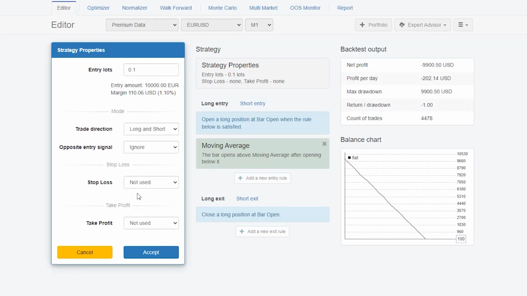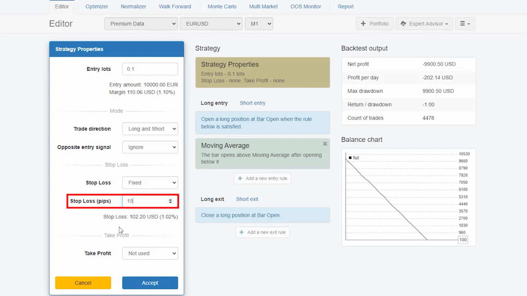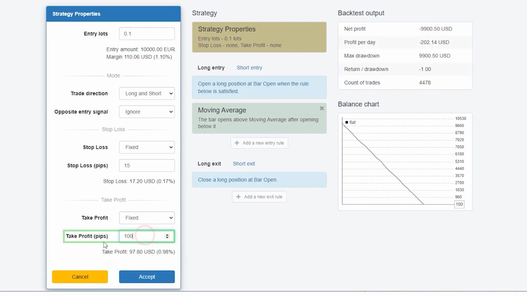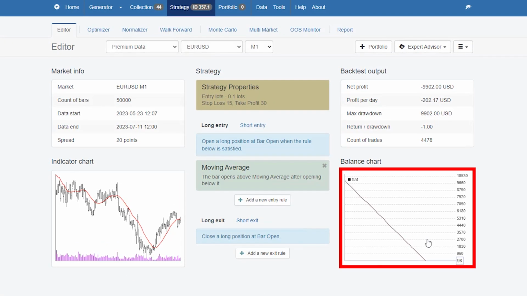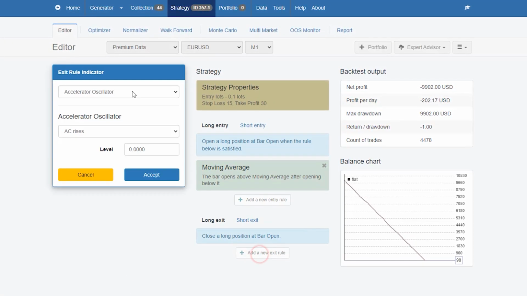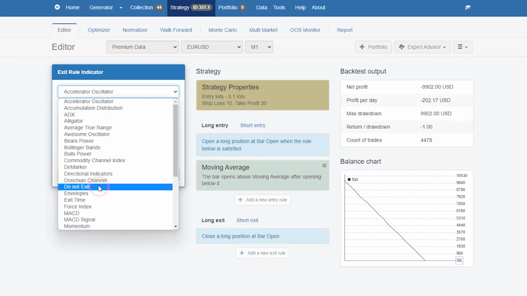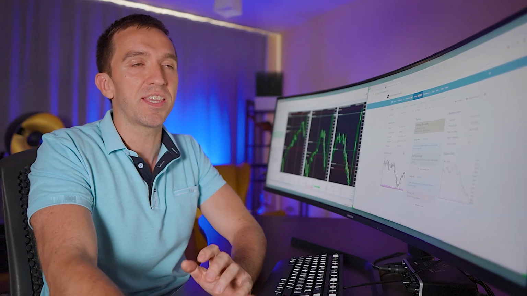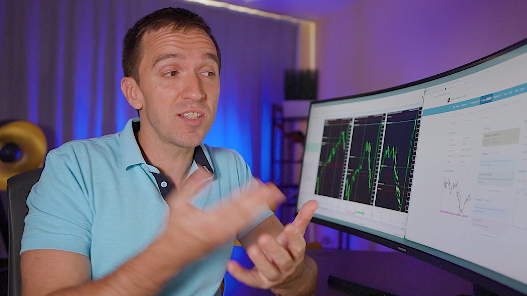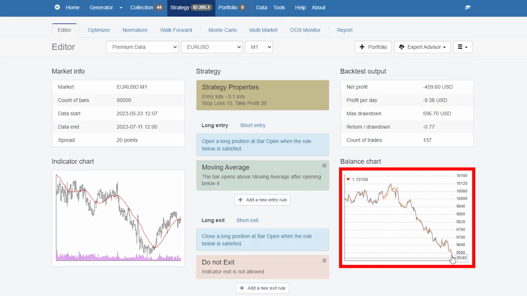As well, I will add the stop loss. As I said, I'm using stop loss of 15 pips and I'm using take profit of 30 pips. I will click on accept, again a losing strategy. As an exit, initially I want to use do not exit, which means that I won't be using indicator for exit. As you can see that this strategy was actually profitable for some time, but recently it's losing.